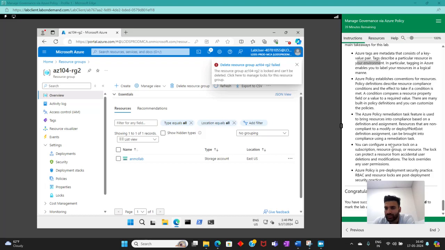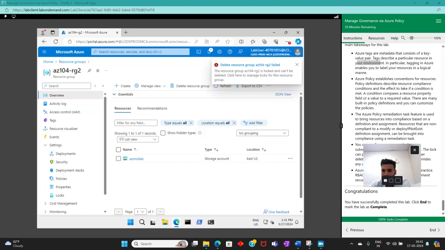You can configure a resource lock on a subscription, resource groups, or resource. The lock can protect the resource from accidental user deletion and modification. The lock overrides any user permission. Azure policy is a pre-deployment security practice. RBAC and resource lock are post-deployment security practices.